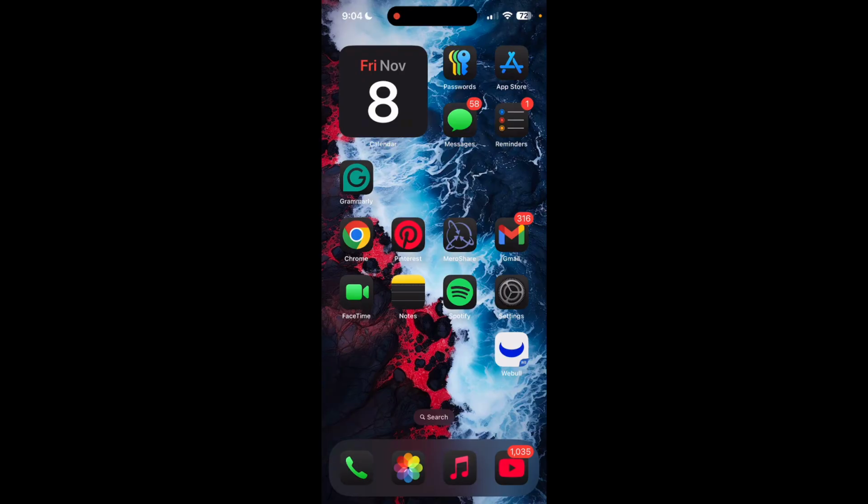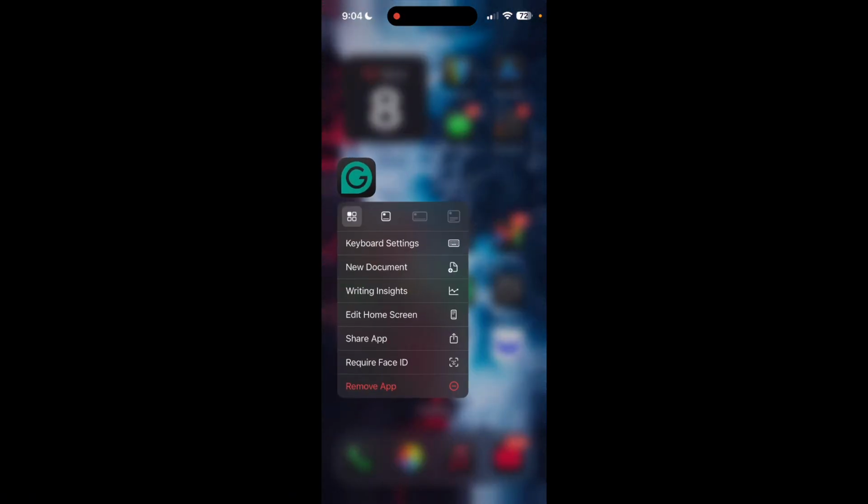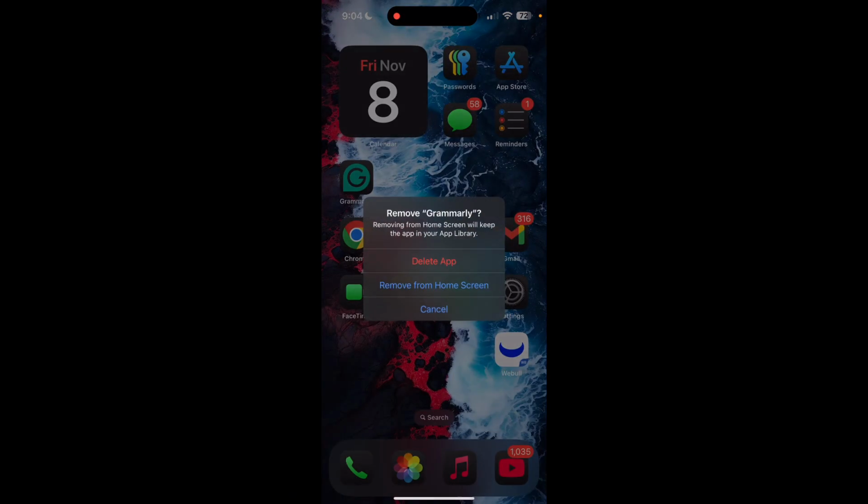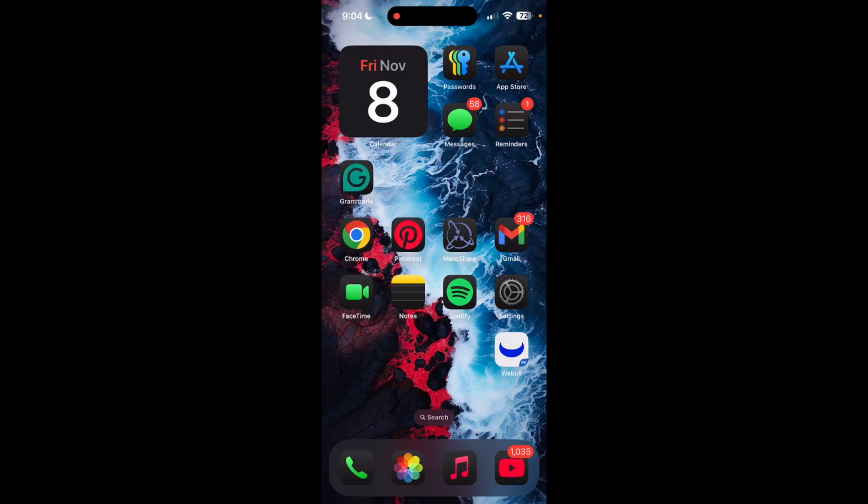If you want to remove Grammarly entirely, go back to home screen. Press and hold the Grammarly application icon. Then select remove application and delete application. After that, click on delete to remove it. By following these steps, you can successfully remove the Grammarly keyboard from a device.